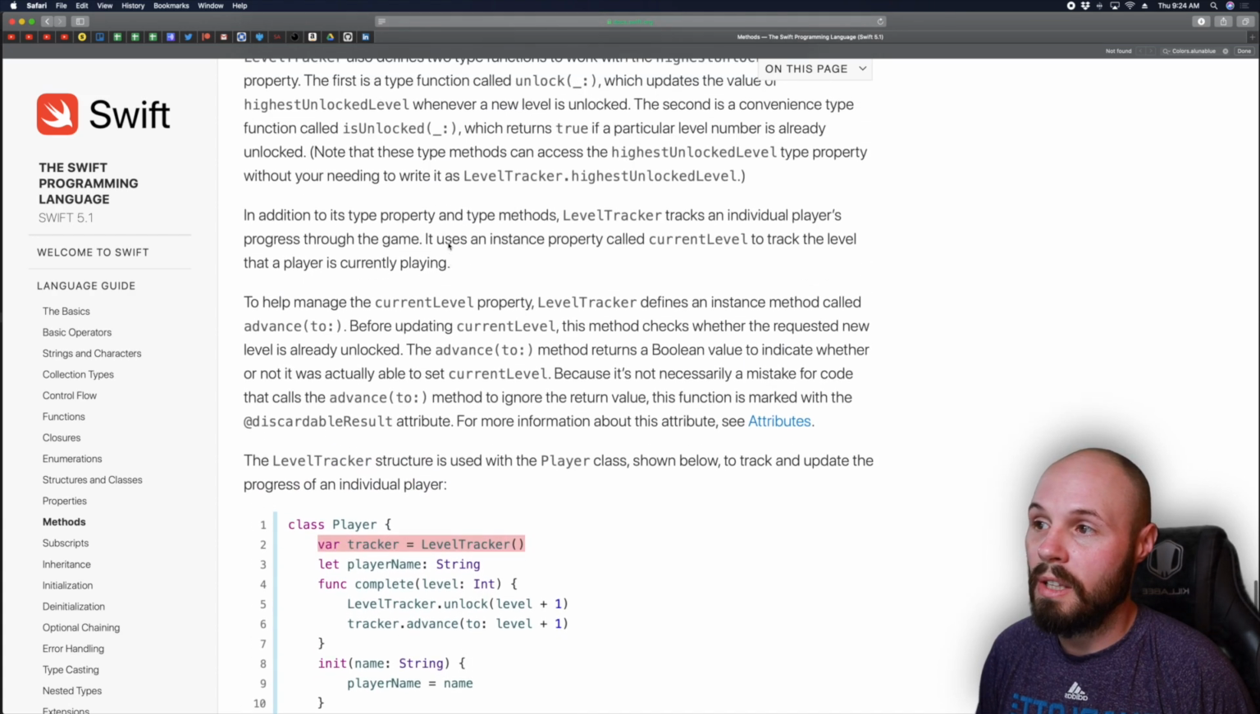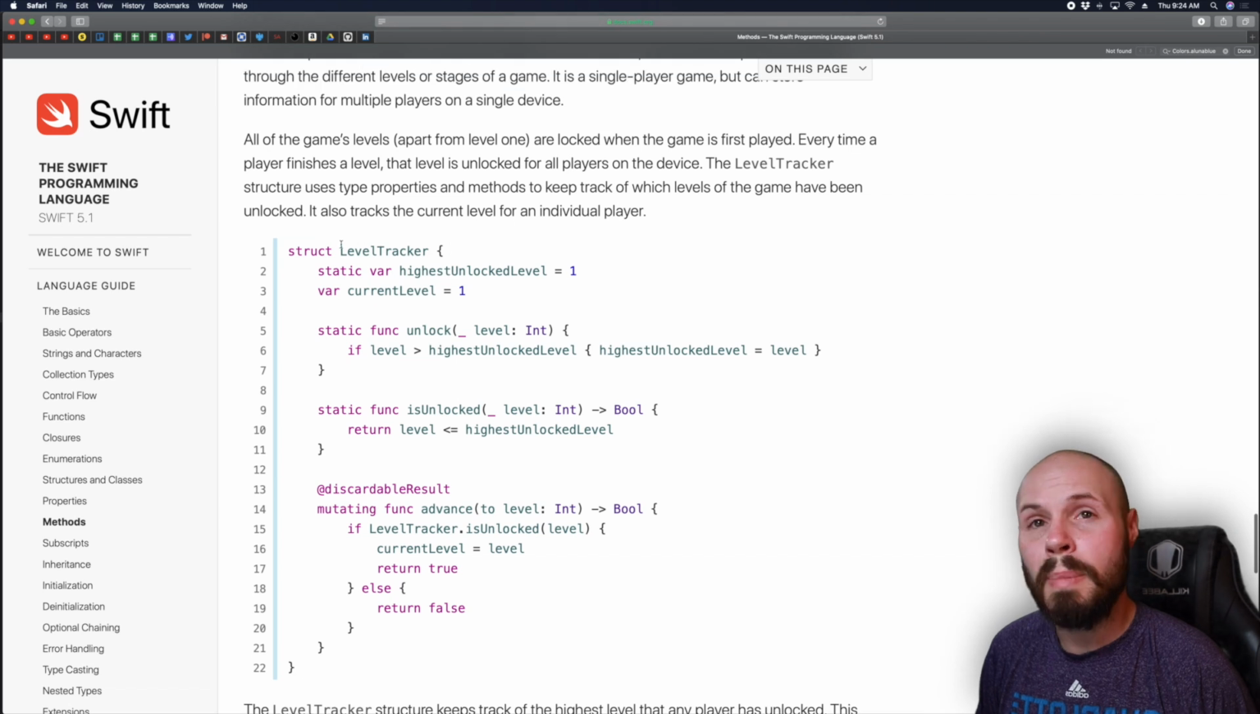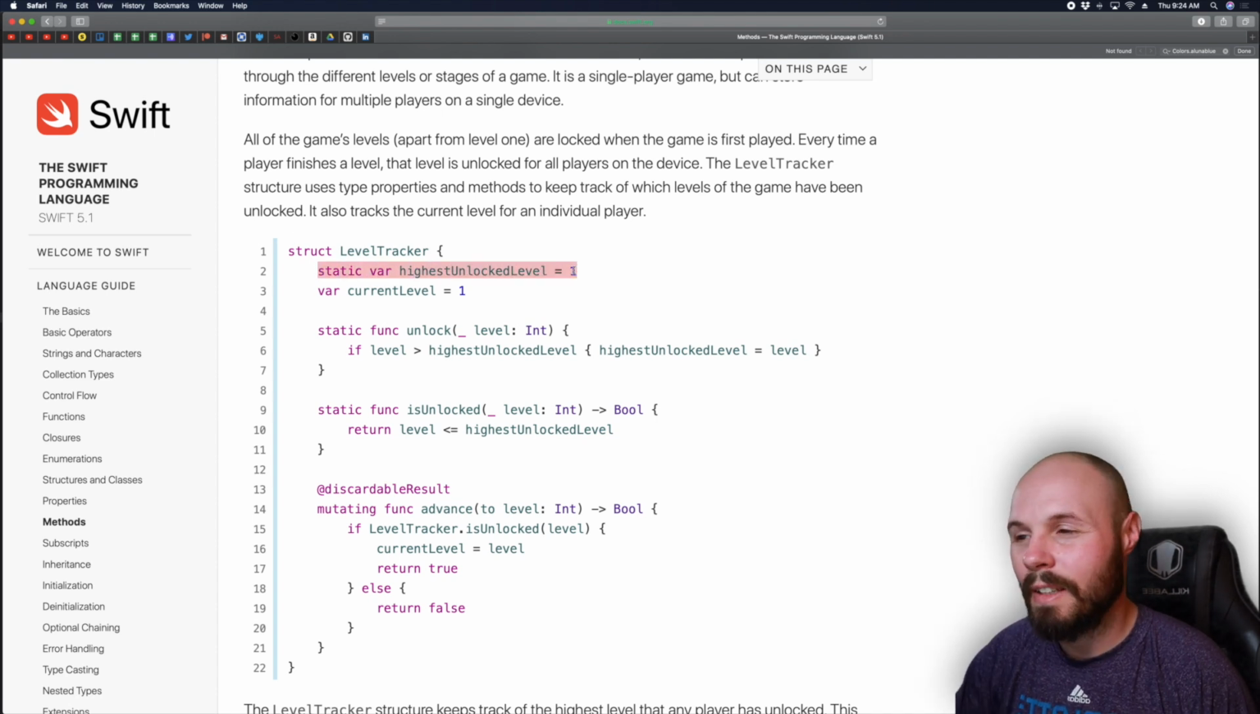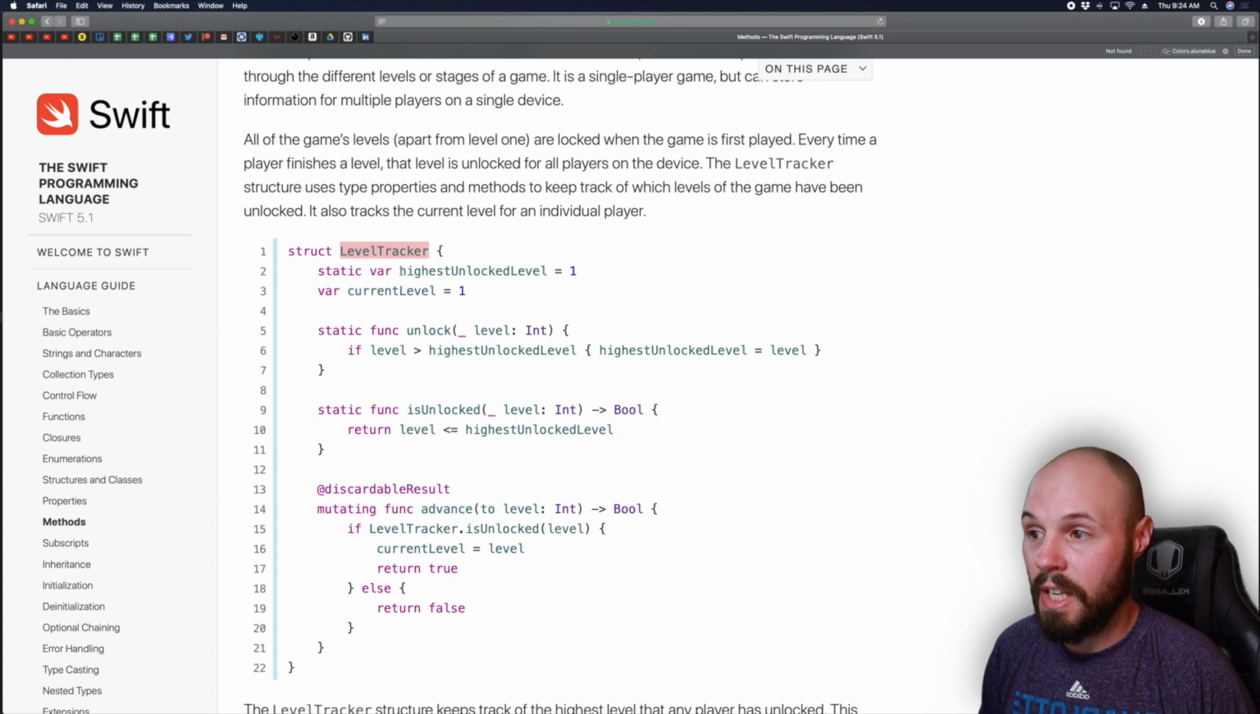Now, what you want on the level tracker object, though, is to be able to keep track of the highest unlock level amongst all 100 players in your game. So that's why you have a static var. Again, you can think of it kind of like a global variable within the level tracker. So all level trackers out there, all 100 that you initialized, will have this static var highest unlock level. And that's really the main point.